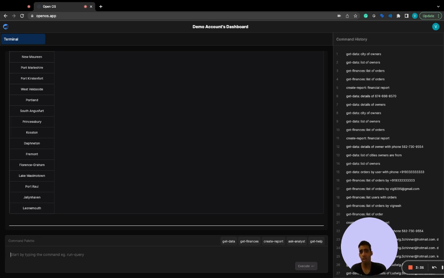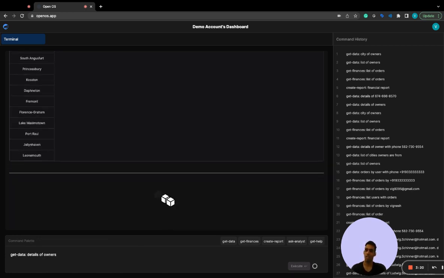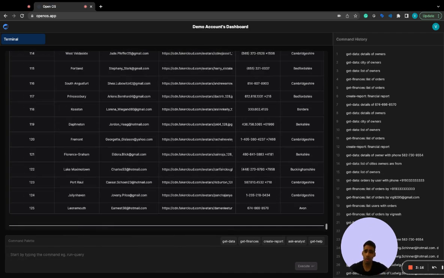But what I'm going to do next is try to get the details of my owners. So I'm going to say get data, and then details of owners. As you can see, I've made a spelling mistake. No, I actually haven't. But it works with natural language, so even if you make a spelling error, it should work absolutely fine. Now it's returned my user table and all the details associated with the owners and what I've stored on my backend.